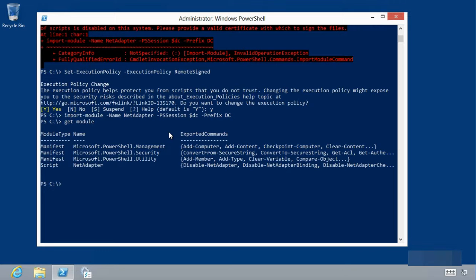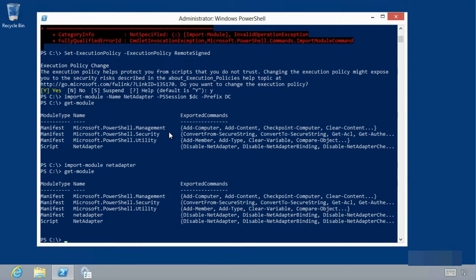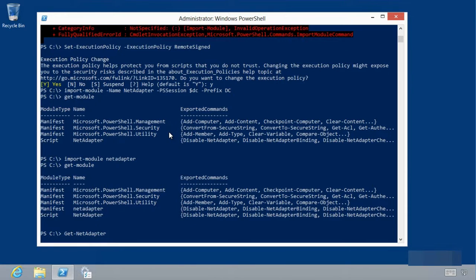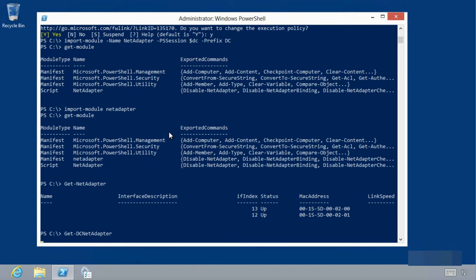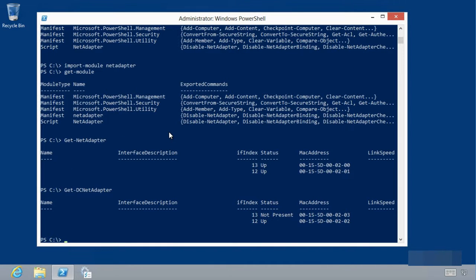But I want to show you something. Import-Module NetAdapter, Get-Module. I got two. I have the NetAdapter that lives on my computer because Windows 8 has that same module. So I can run Get-NetAdapter. Those are my local adapters, and I can run Get-DCNetAdapter. And those are the adapters on that remote computer.